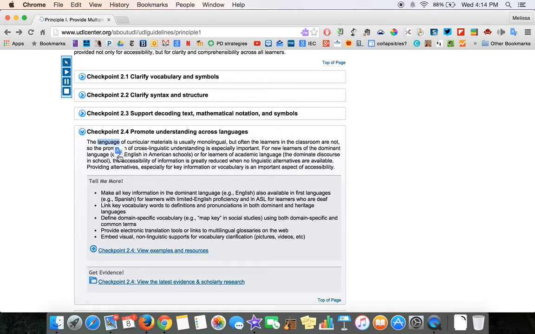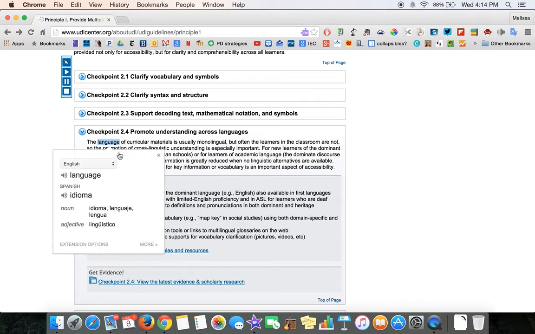Notice this Google Translate icon comes up. And it's going to show me the word in English. It's also going to show me the word in the language I've designated as my primary language. In this case, I've said Spanish.